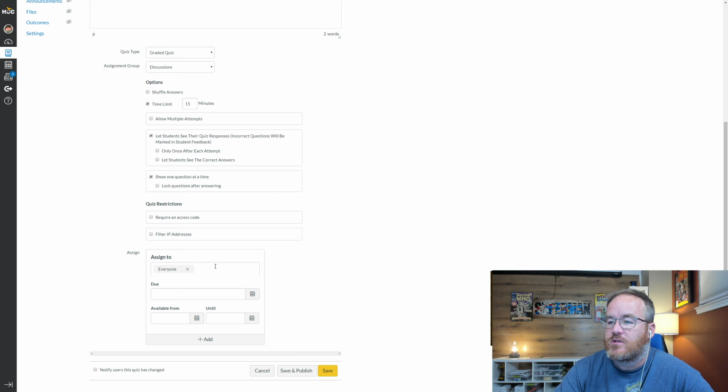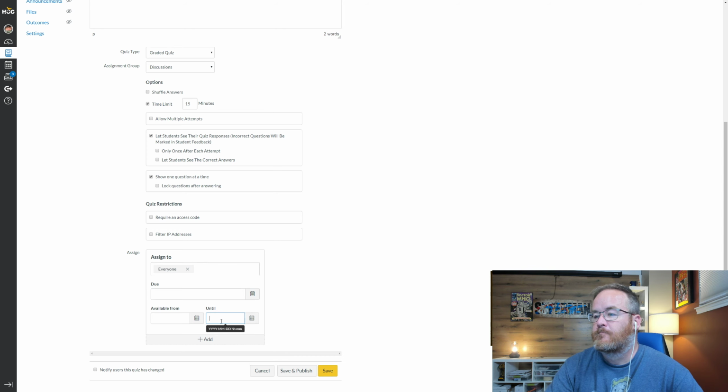If you want to assign it to just specific individuals or specific groups of students, you can. Available from, available until, and due dates. These are if you want to provide dates where it opens and closes and it is due by. You would put these dates in here. Typically these dates are the same, the due date and the until date. They don't have to be, but usually they are.